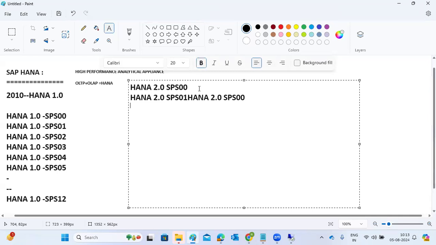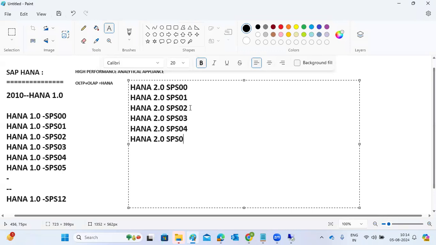There, SPS 01, SPS 02, then SPS 03, SPS 04, SPS 05, SPS 06, and SPS 07 is the latest version, which was released in April 2023.